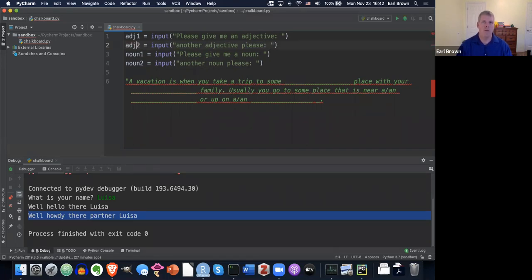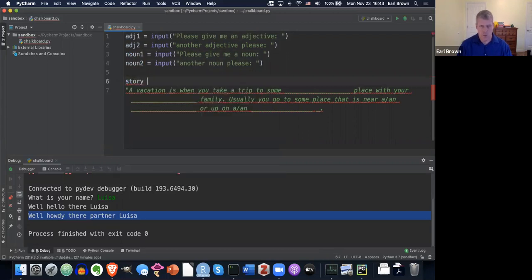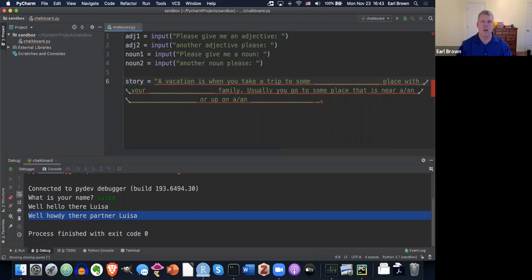So here it is useful to be able to put numbers in your variable name, so I can distinguish adjective 1 from adjective 2, noun 1 from noun 2. Okay. So at this point, I'm just going to create a big long string. I'm going to say story equals this big long string, but I need to break up the string where I need to put in the adjectives and the nouns.